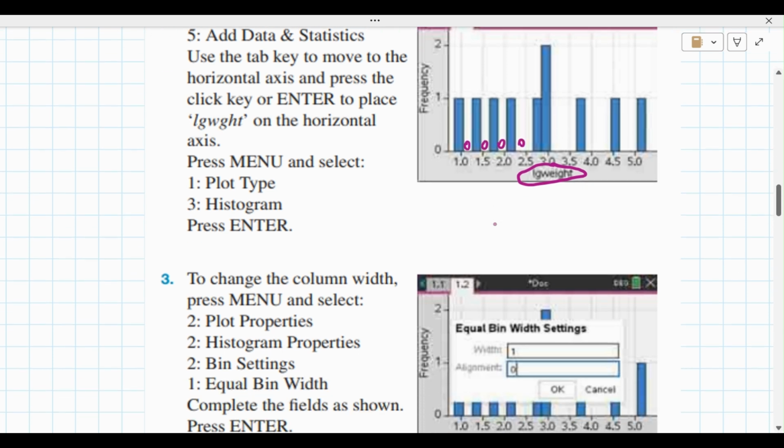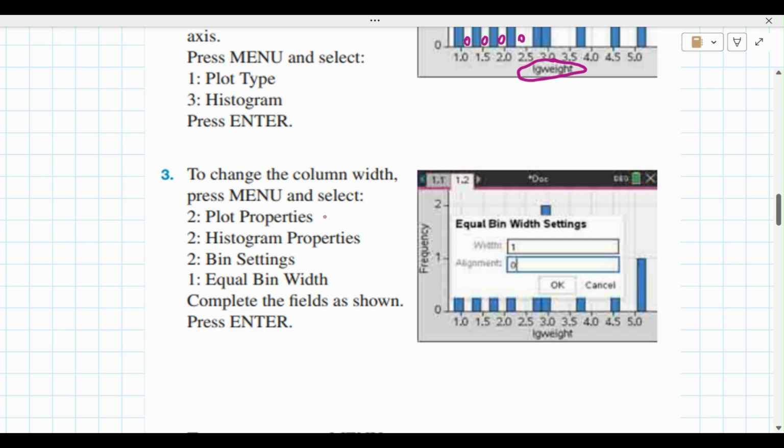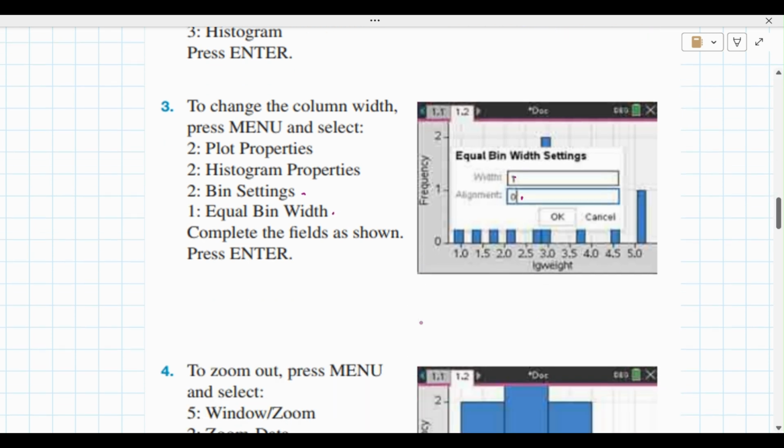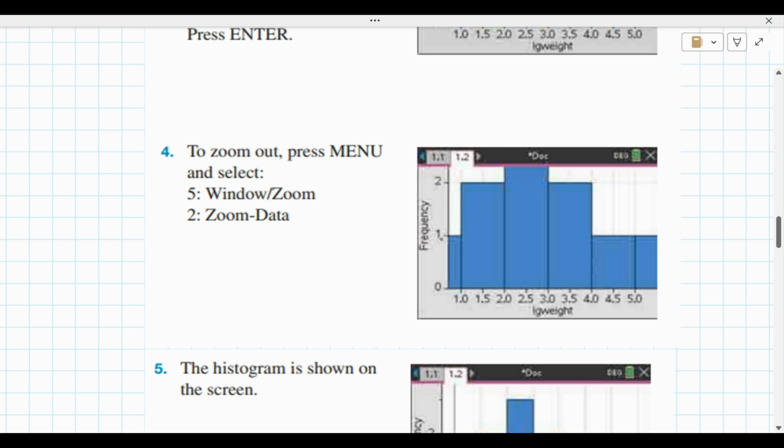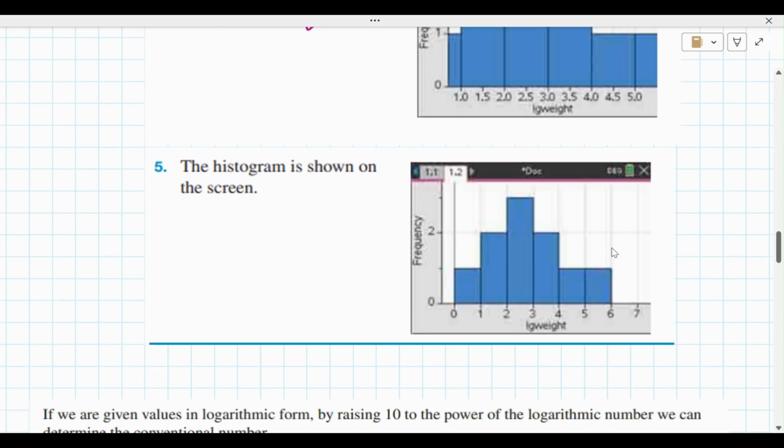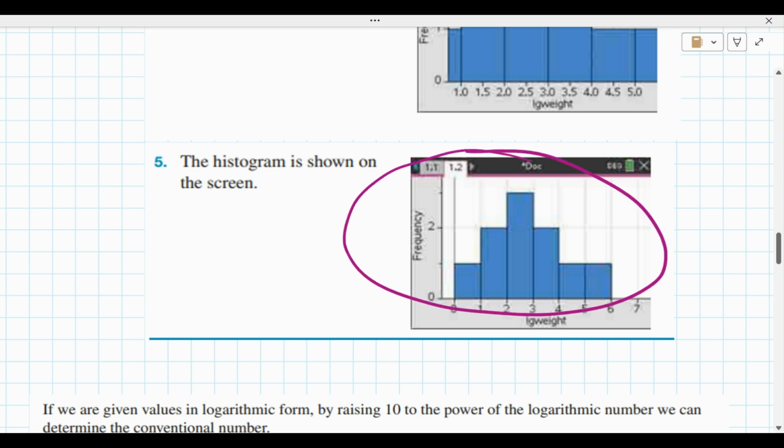So what I do is I change the menu in the plot properties. I want you guys to change the property bin settings to the equal bin settings, which is 1 and 0. And you will see this is your graph. And then I want you guys to press menu again, using zoom and window zoom and zoom data. And then that will be the perfect histogram in the end. Hopefully that makes sense.